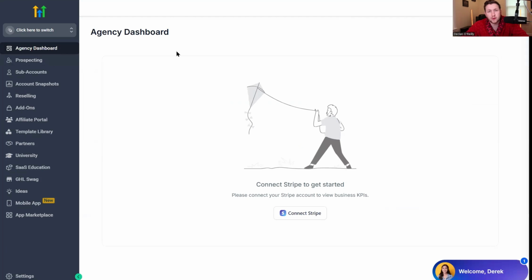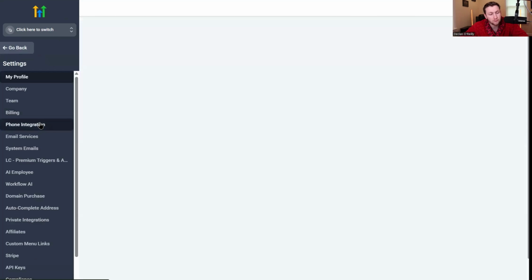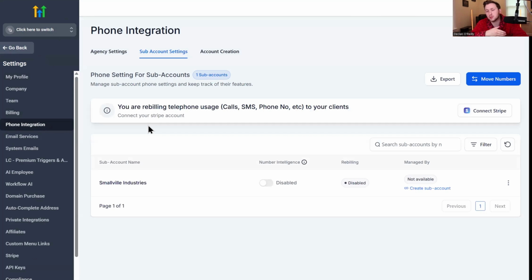So to set up your phone system in HighLevel, you're just going to come to agency view, come right down to settings, and click phone integration. If you already have this set up, let's breeze through this because it's so quick. Because this is already set up, there will be a button that says move all sub accounts to LC Phone. You just need to click that and then enable it, and you'll be good to go. It will basically enable this across your entire account.